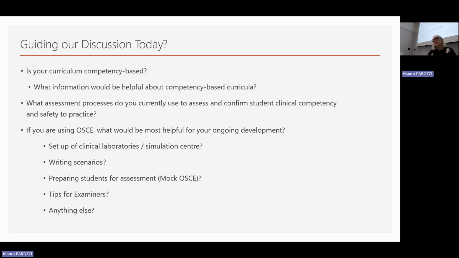First of all, to what extent is your curriculum competency-based, and what information would be most helpful to you today about competency-based curricula? Feel free to interact and ask me questions if you think there's something you really want to know that would be helpful. What assessment processes do you currently use to assess the competencies of your students? And there's many ways of doing that. And if you are using OSCE, what would be most helpful for your ongoing development? These are questions for you to consider as we talk about today.